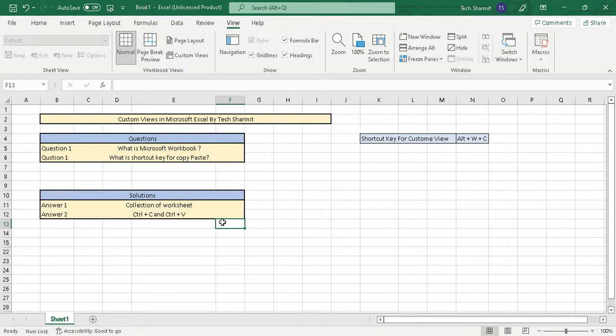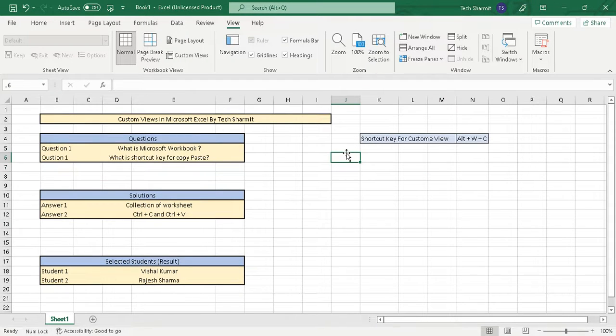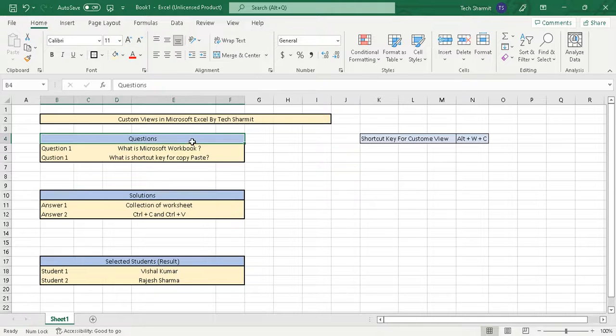Now the third one is for the admin. Suppose the interview is done and the review is done. Now the admin wants to add the result, or input some selected student names. He or she can click on Custom Views, or use the command Alt W and C, select the Admin View and click on Show. In that case, it will show the entire sheet to the admin. That's how we can achieve all these scenarios with the help of custom views.